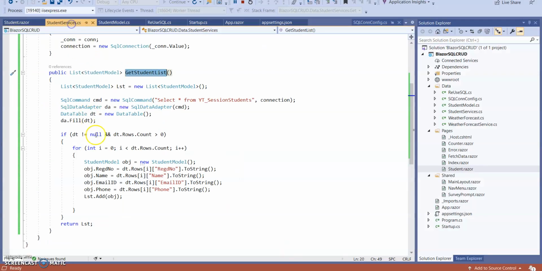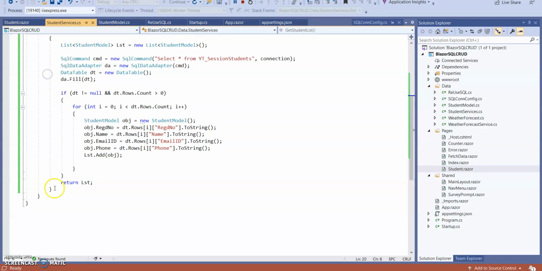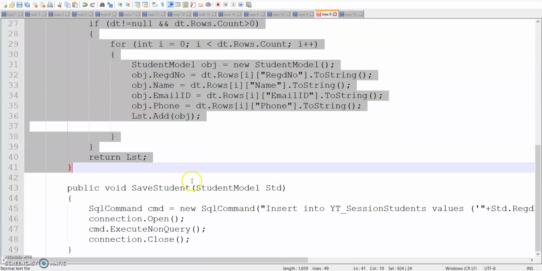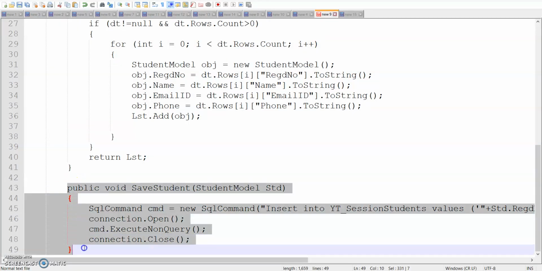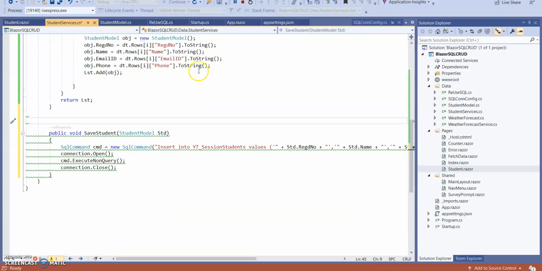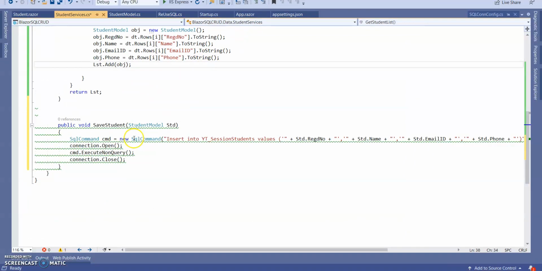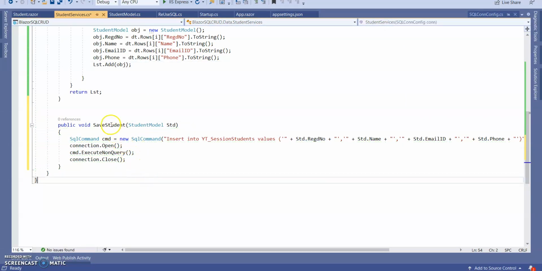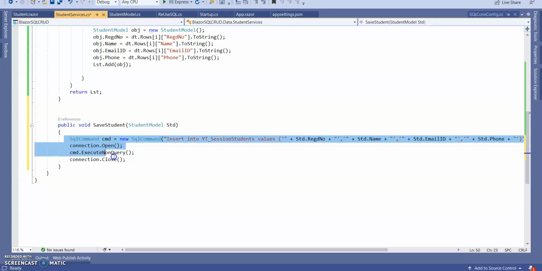Okay. Next what? To insert the record, we are going to use the same student service. Here we used it to get the list of record. Next we are going to use student service. So here I wrote a simple void statement, save student. Here I am accepting the parameter student model and inserting using simple connected data architecture, basic ADO.NET.